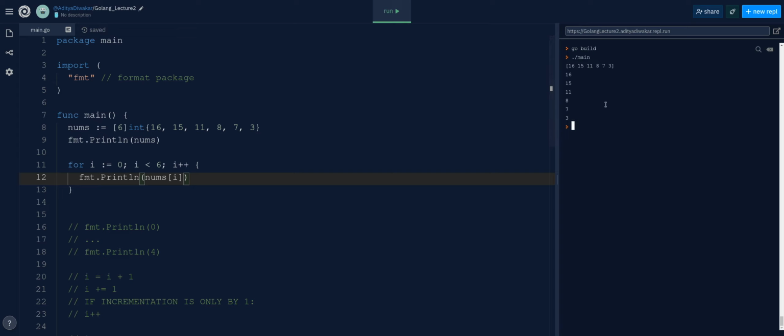So if I run this code now, you'll notice that it's no longer printing out 0 to 5. It's printing out the first value, the second value, the third value, and so on. That's the 0th value, first value, etc. But you get my point. So it prints out these values, and that's how you iterate over an array. That's one example of iteration over an array.